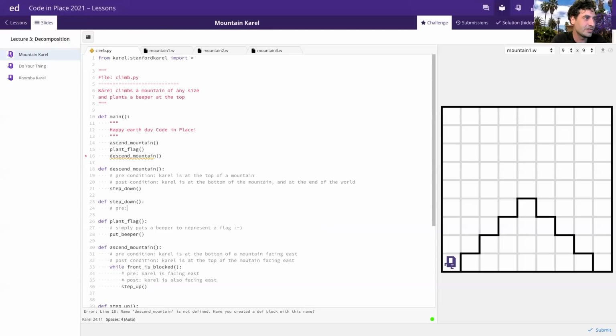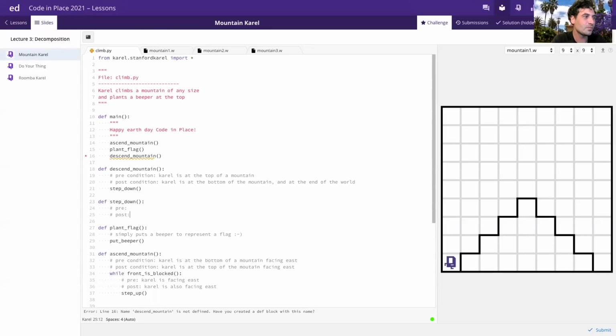We'll think about our precondition and our postcondition. If we imagine Carol being at the top of this mountain, the precondition is that Carol is on a step of the mountain facing east. The postcondition should certainly be that Carol is on the next step of the mountain. But which direction should Carol be facing? You guys already know this. Carol should be facing a direction which matches the precondition. We want to be repeating step down, so the postcondition should be a very similar situation to the precondition that allows you to call step down after step down. So we should definitely be facing east.